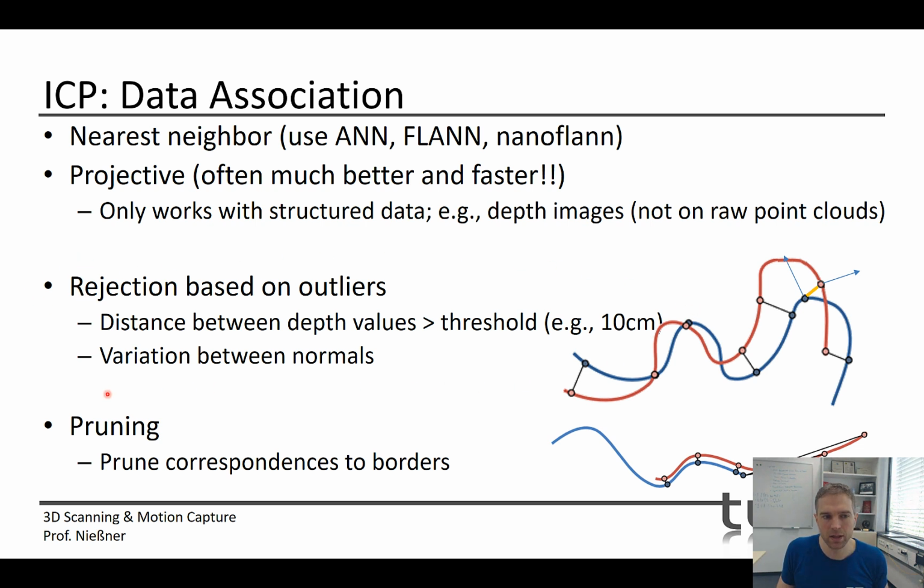So what people are doing, for the most part, if you're talking about an ICP without RGB information and you're just doing it based on the distance values, is you say, if the distance between the values that you found is greater than, let's say, 10 centimeters, reject it. And then you have variation of the normals. Let's say you have to be within 30 degrees of difference when you're trying to find these correspondences.